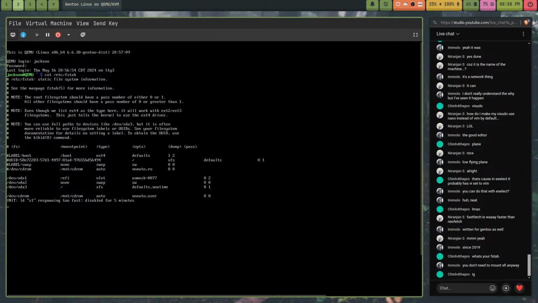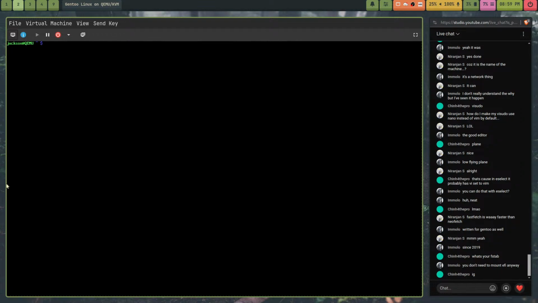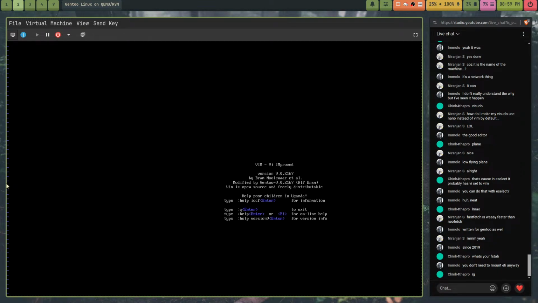God. Hey, does anyone know what this init: ID S1 respawning too fast: disabled for 5 minutes is supposed to mean, and how I can stop it from printing like this? Do any of you know? Because it's kind of annoying. I want to cut Vim.